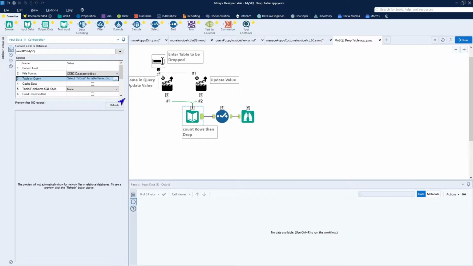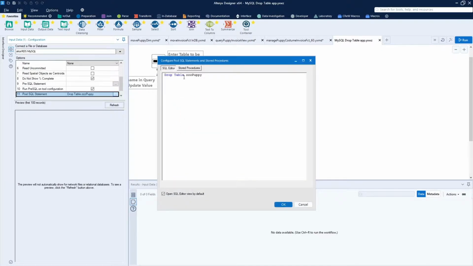Canceling that out. Where this work comes from is now here in my post SQL statement. So after this query runs, what I want to do is go ahead and drop the table that they've told me. This name that's put in here in the drop table is just really a stub, so that there's a command in there that I can then edit with the app.